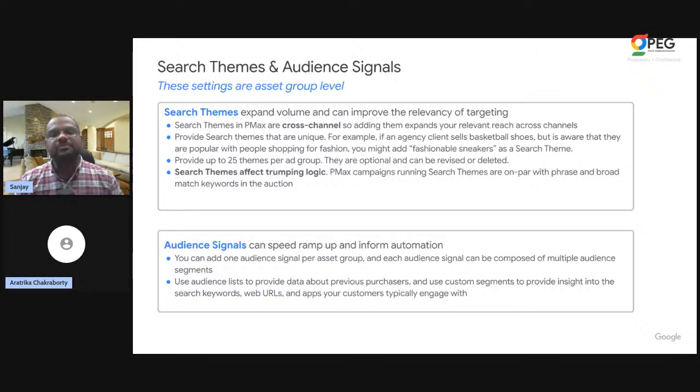Since we have been speaking much about the Performance Max optimization, let's deep dive into the search themes and audience signals, which can be set at the asset group level. I'll repeat, the search themes and audience signals can be set at the asset group level.